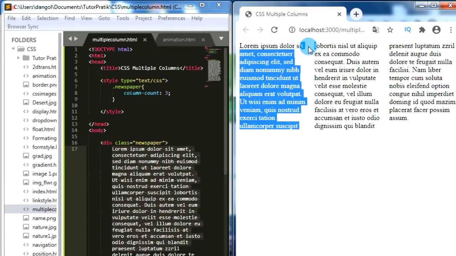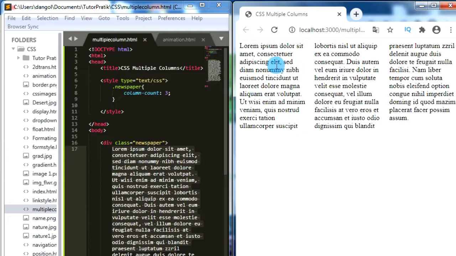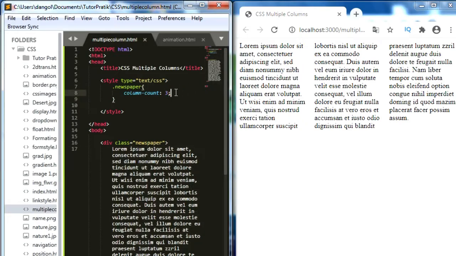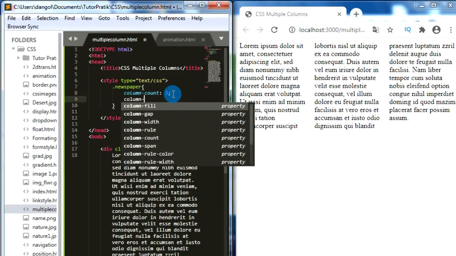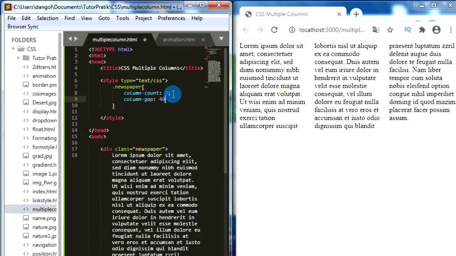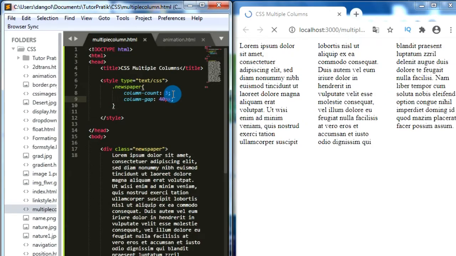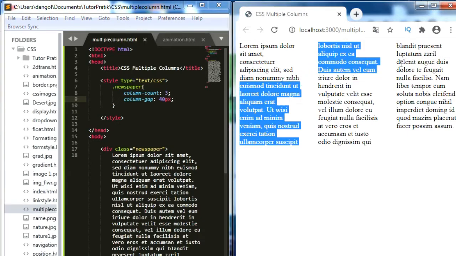But we want to change the space of these gaps between columns. We can use another CSS property, column-gap: 40px. Now we have a 40 pixel gap between our columns.